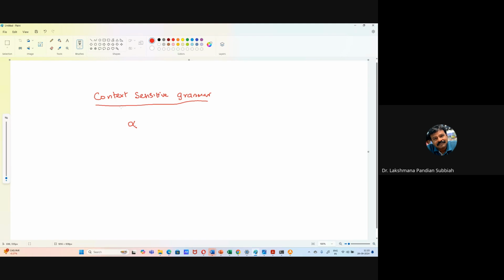The left hand side has a string of grammar symbols, and the right hand side is also a string of grammar symbols. But the restriction is that the length of alpha should be less than or equal to the length of beta. Length is the number of symbols within that string, right?